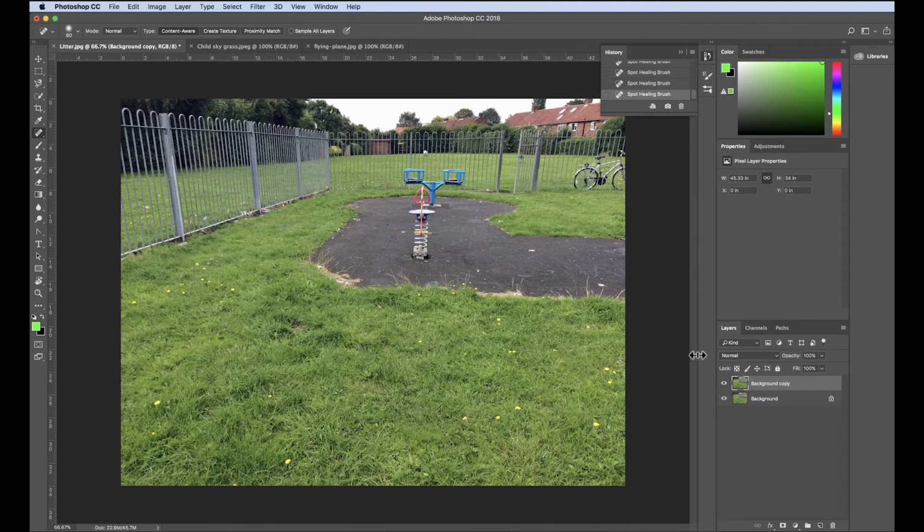Now another thing we want to do is look at the trash on the pavement. The great thing about this, I'm going to reduce my brush size a little bit, is that it's looking at the pixels around where you're fixing. So it doesn't matter that this is a different texture than the grass. It's looking at what is around the area that we are cleaning up, and how does it fix that up?